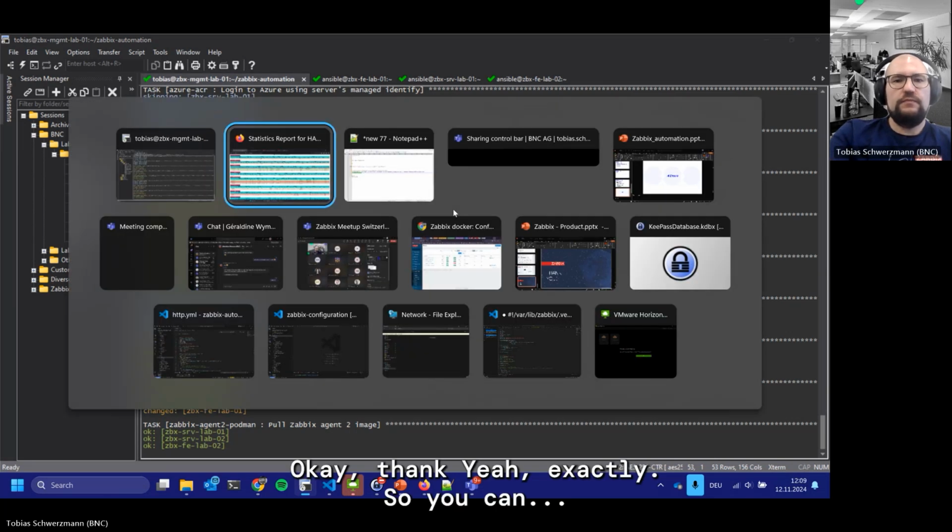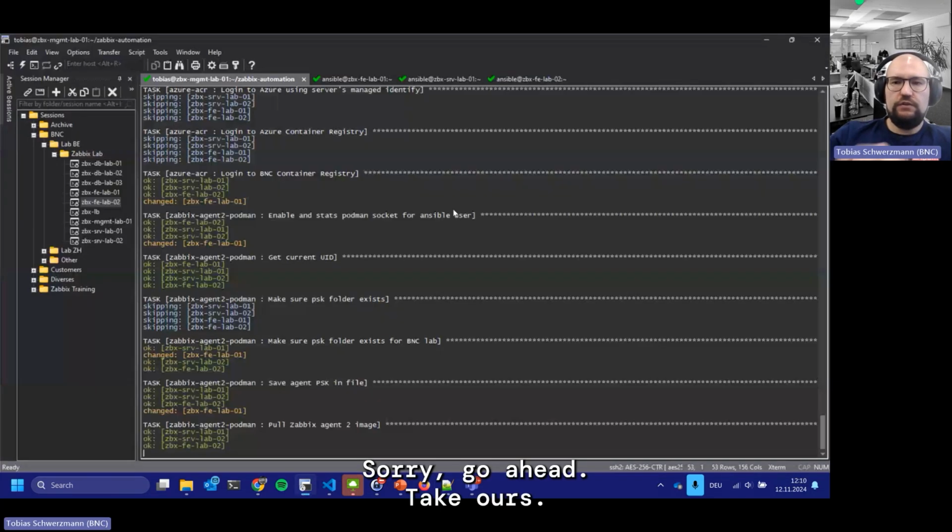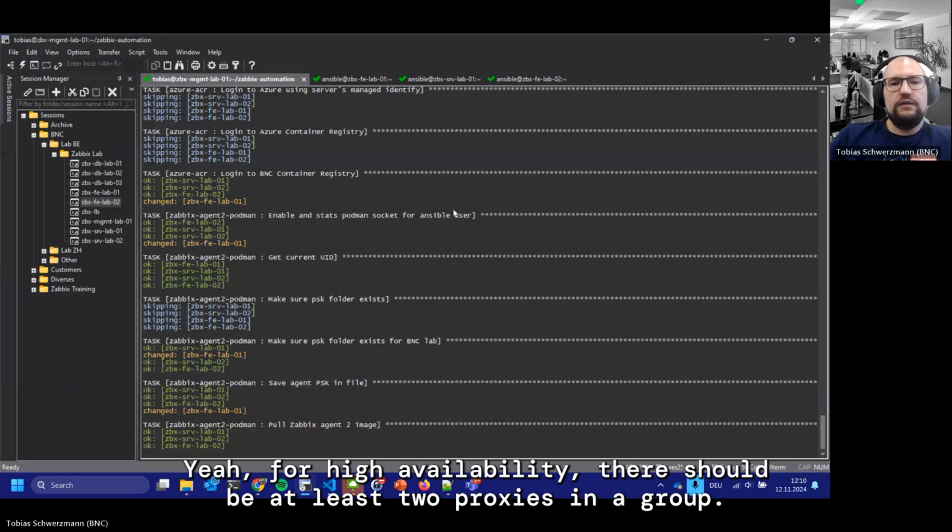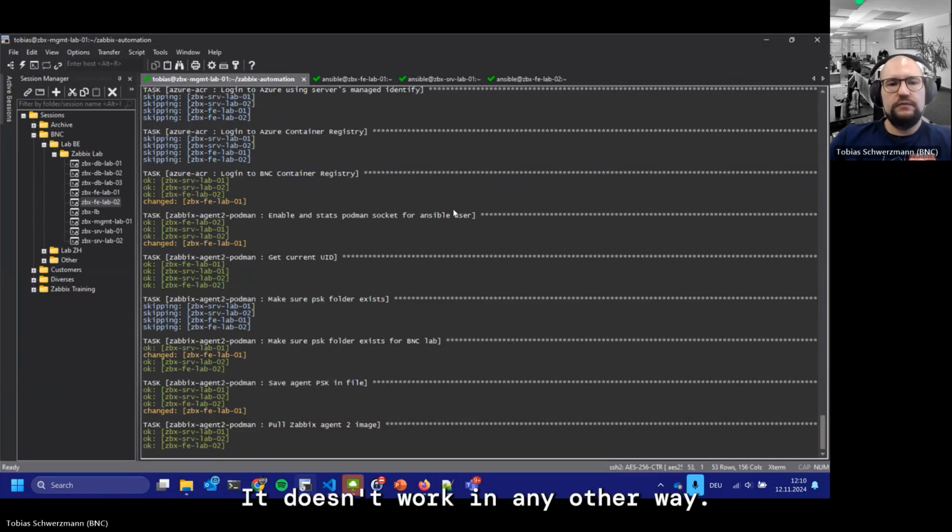Okay, thank you. Yeah, exactly. So you can, sorry, go ahead. Yes, for high availability, there should be at least two proxies in a group. It doesn't work in any other way.